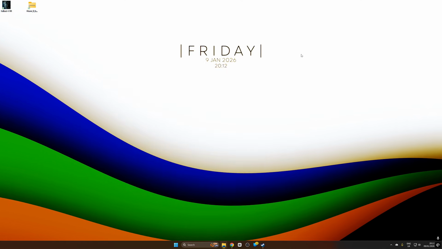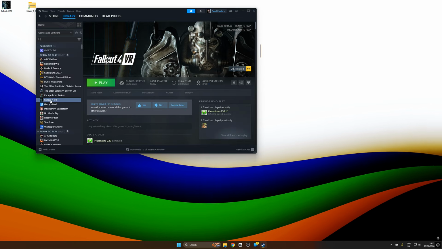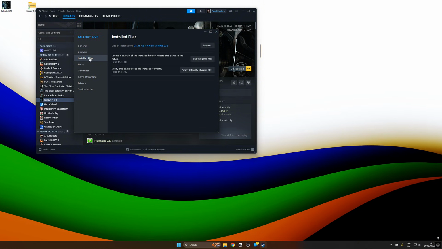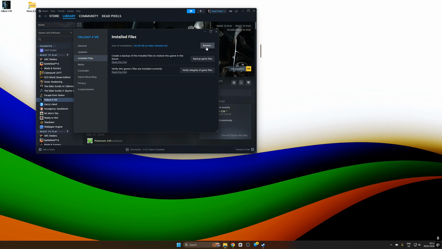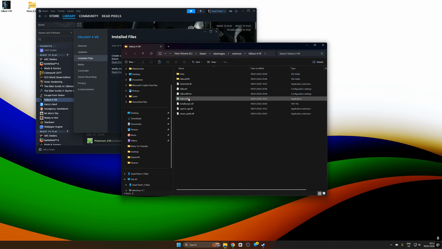We are now going to manually install our Fallout 4 script extender by going over to Steam. We're going to right click our game, go to properties, go to installed files, and go browse. This is going to show us the folder where our executable is. Here you can see it right there.